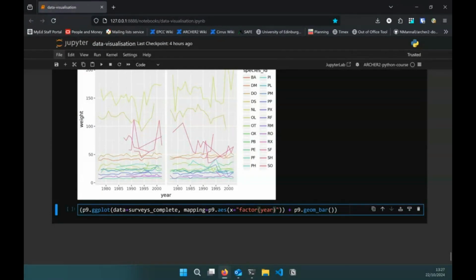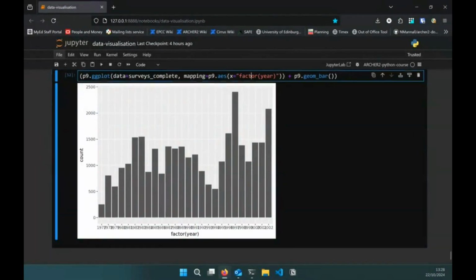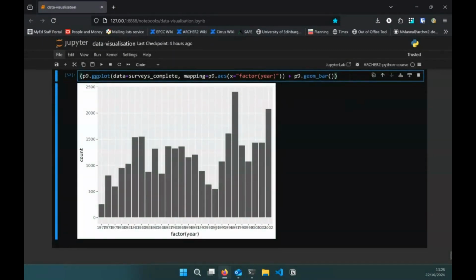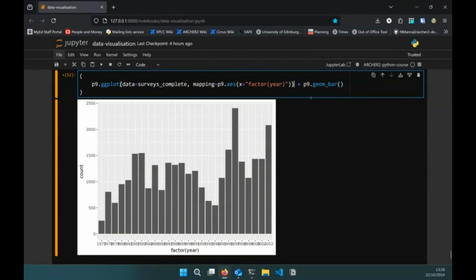So this is going to plot as a bar chart that has our year data at the bottom. Again, factor to say this is categorical data. We want to treat it as categorical data here. We've got our bar chart. But you can see that the years at the bottom, you can't read them, they're overlapping. So we're going to define our own theme in order to change how they're displayed.